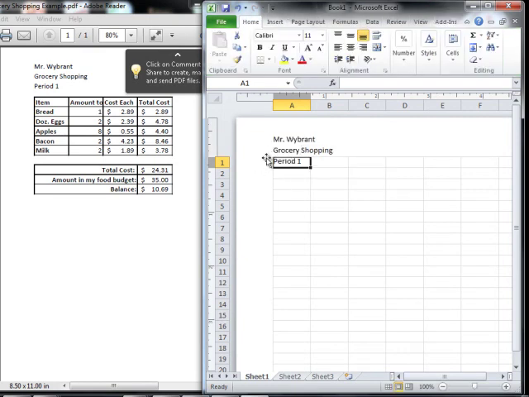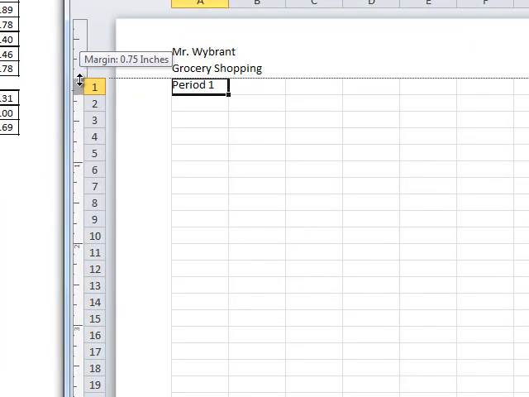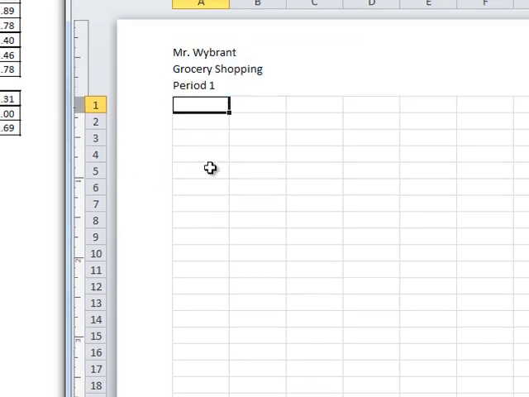Now you can see that we have a little bit of a problem. That header is going into our cell data. And the way that we're going to fix that is we're going to come right over here to the left-hand side, and we're going to wait until our cursor turns into an arrow that has 2 points facing up and down. And we're going to click, and then we're going to drag down until we get underneath where it says period 1. So now our header is not in our cells.